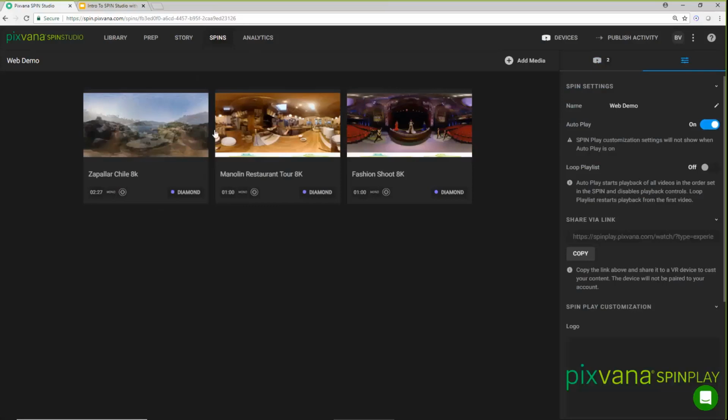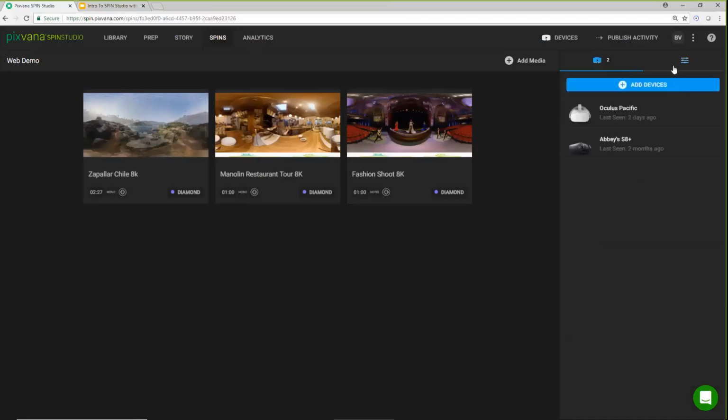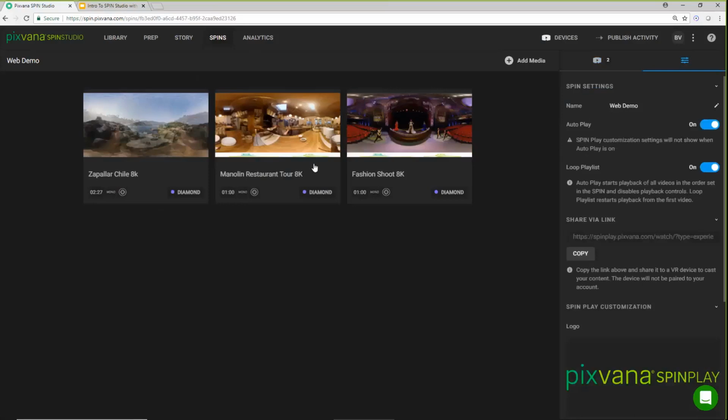Now, you also have one other option here, and that's under loop play. You can click loop play on, and then these connected devices, when they see it, are actually going to go into a mode that will loop this content as well. So you can have content 1, 2, and 3, and then if they left the headset on, it would start over.